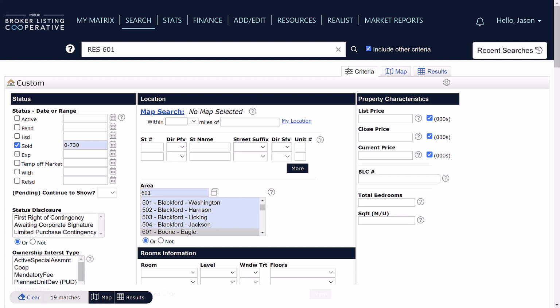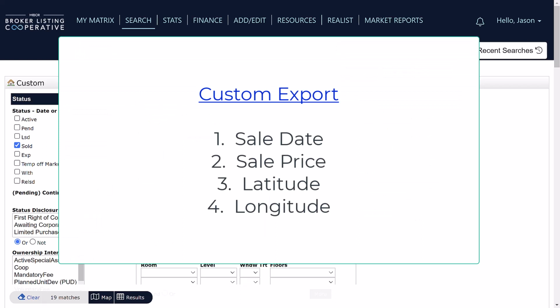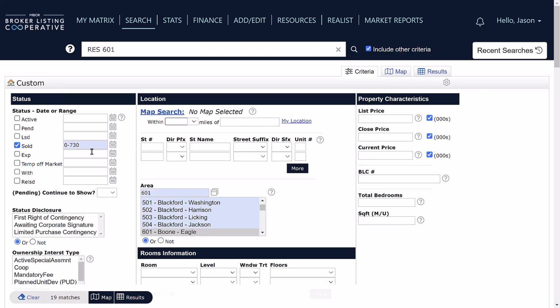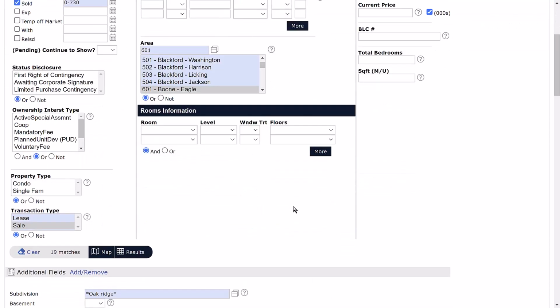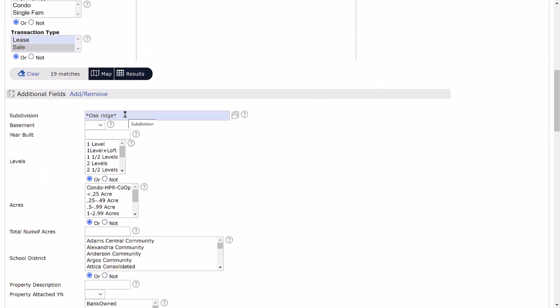Now, first of all, you will need to export data from your MLS, and it's very likely that you'll have to set up a custom export in order to create a heat map. This export will need to include the sale date, the sale price, latitude, and longitude. Now on my screen, you can see that I'm going back 2 years. I'm looking in Boone County, and I'm going into Oak Ridge subdivision. I have an assignment coming up in there in the following week, and I just wanted to get some preliminary research done to kind of see what's going on.